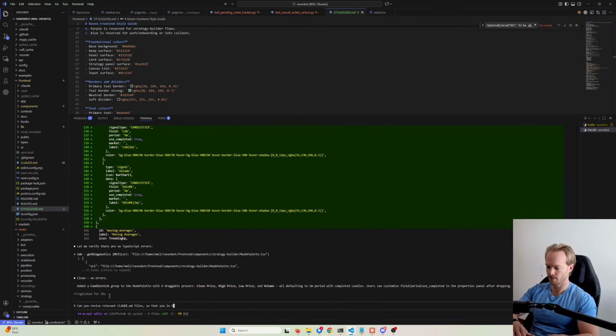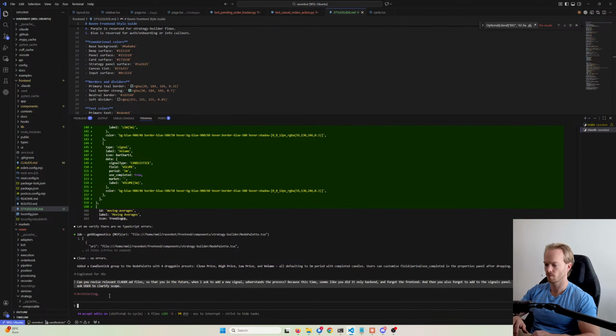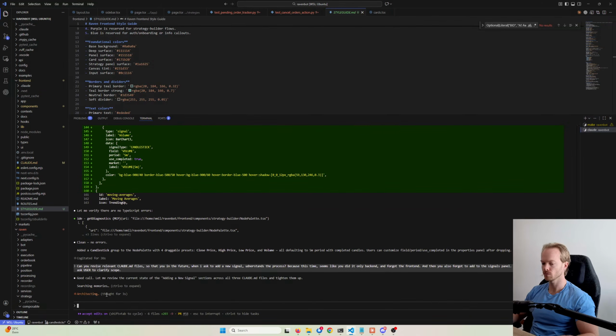so that in the future, when I ask to add a new signal, you understand the process, because this time it seems like you did it only backend and missed the front end. And then you also got to add to the signals panel. Maybe you prompt yourself to ask the user to clarify scope. Okay.